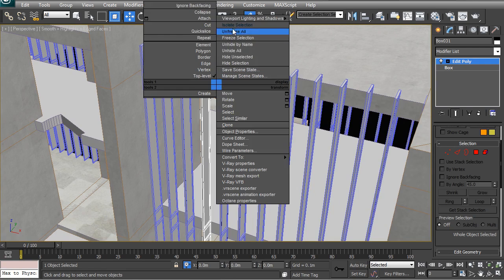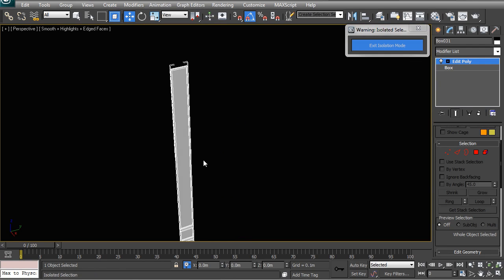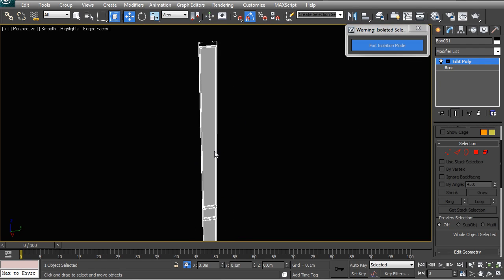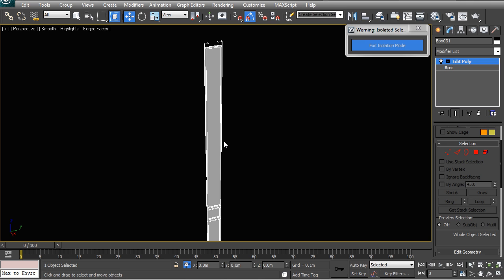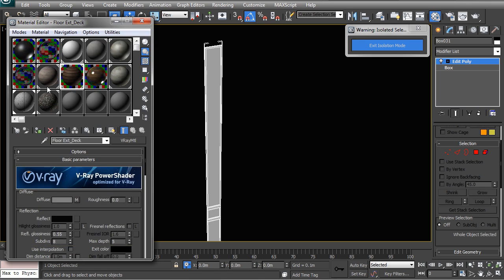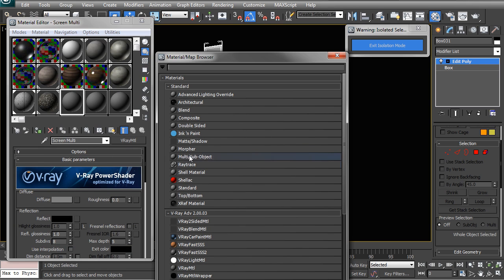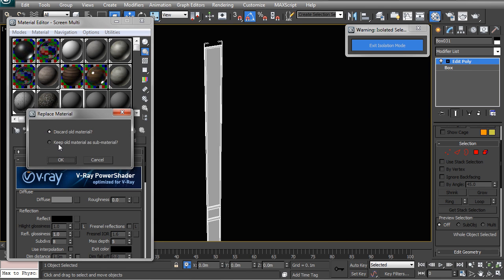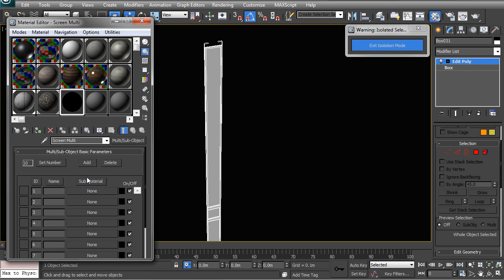So you're pretty much in a situation where you now need to work with a multi-sub object material, and this is going to apply to several other objects in the scene as well. So let's go into our material editor, and over here we're going to create a new material called screen multi. Then instead of V-Ray material, we're going to choose multi-sub object underneath standard. And we're going to keep the old material as sub. It doesn't really matter. Let's actually discard everything and just start afresh.